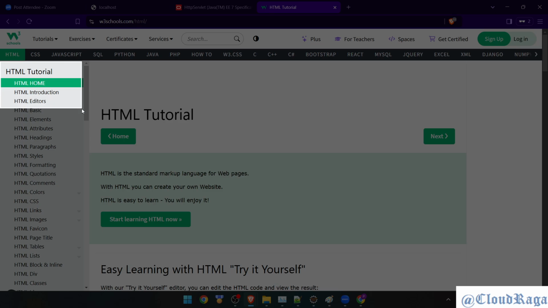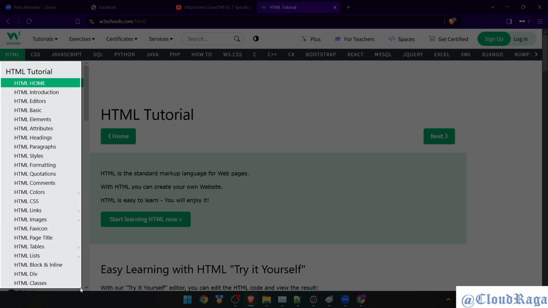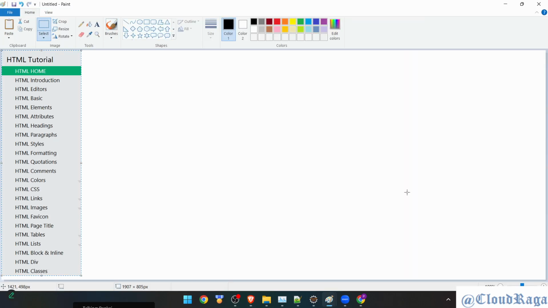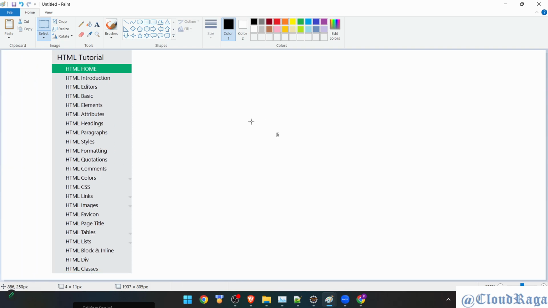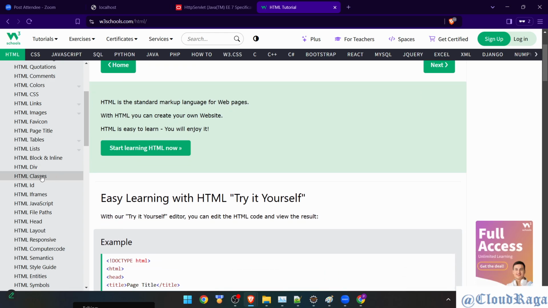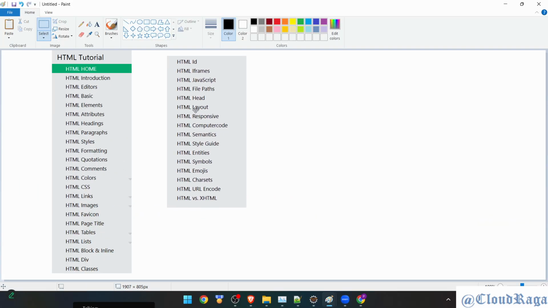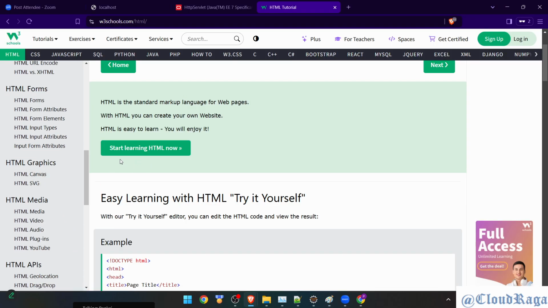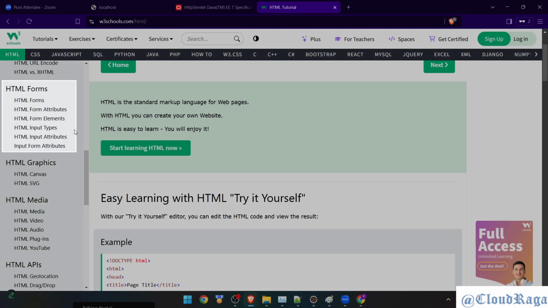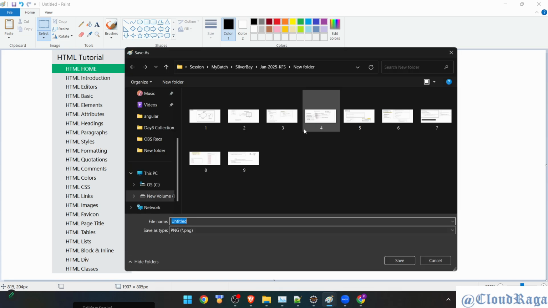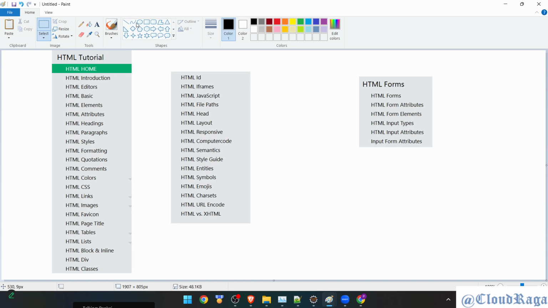If you don't know what HTML tags are, only then cover this. If you don't know what HTML is, how text works, classes, and from here, this and this part, this whole section. So if you don't know how HTML works, definitely go to this website.